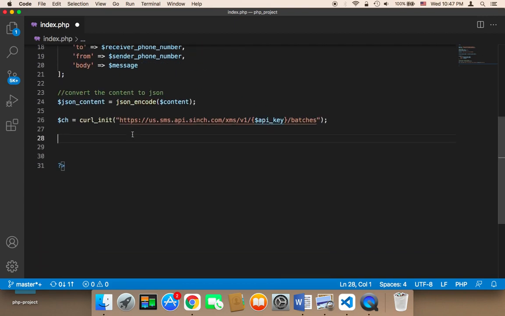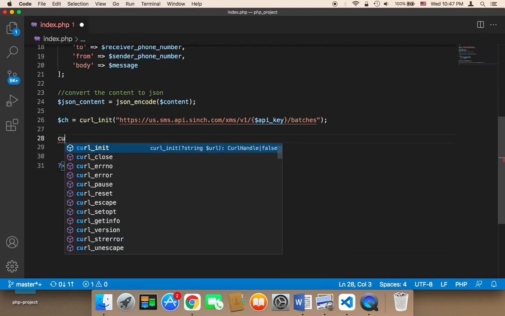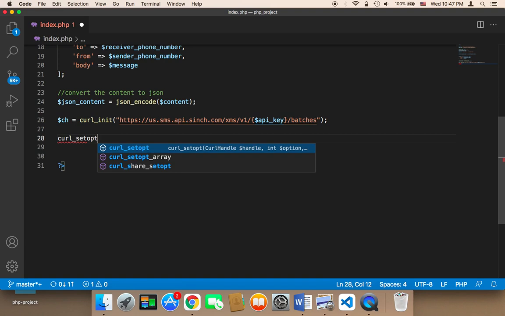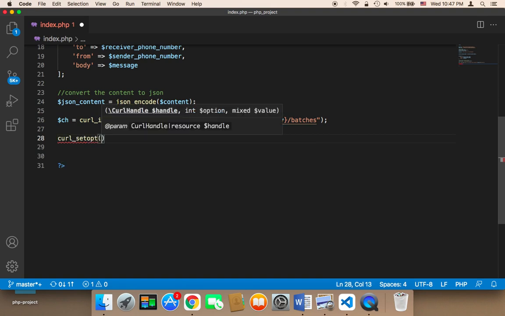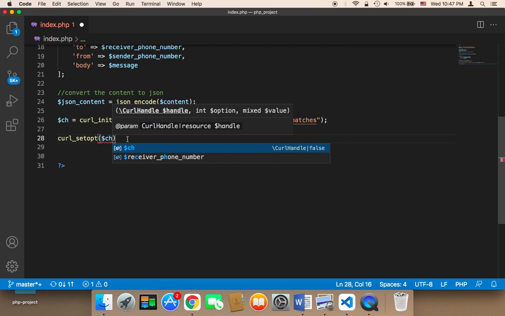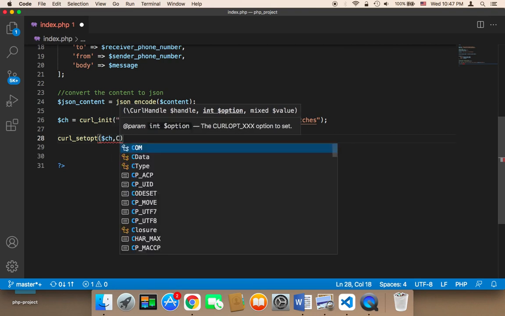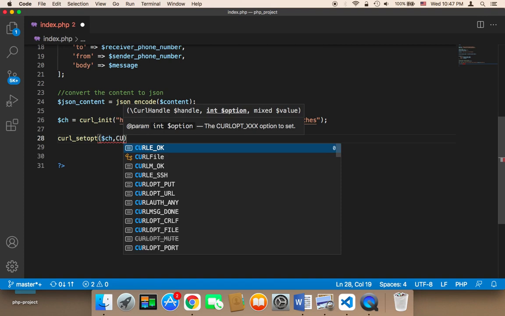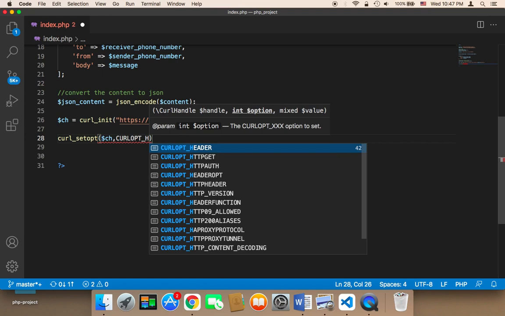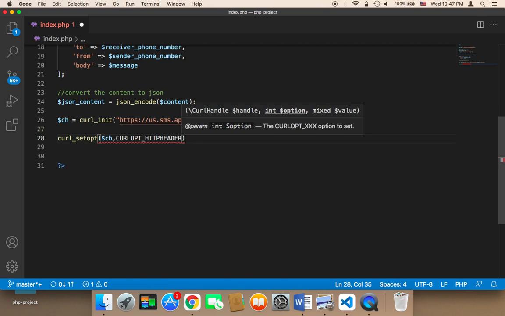To do that, we need to use the header. So I'm going to say here curl_setopt, and this function is going to allow us to pass options with our request. The first parameter it takes is the curl handle from curl_init, and the second parameter is what we want to pass. What we want to pass is the cURL option CURLOPT_HTTPHEADER. This is going to allow us to identify the header.